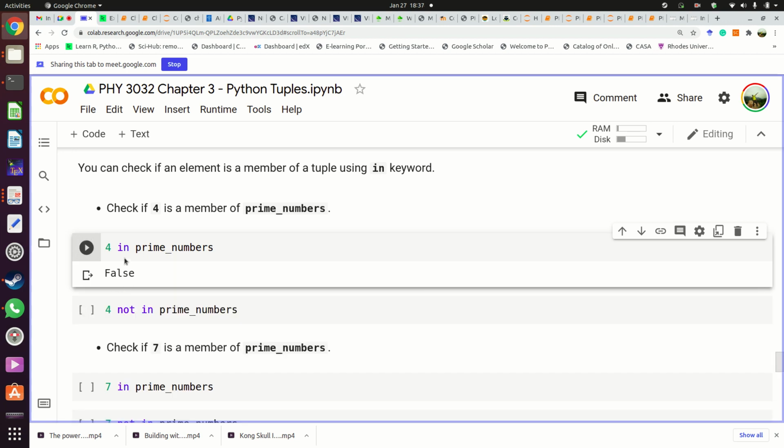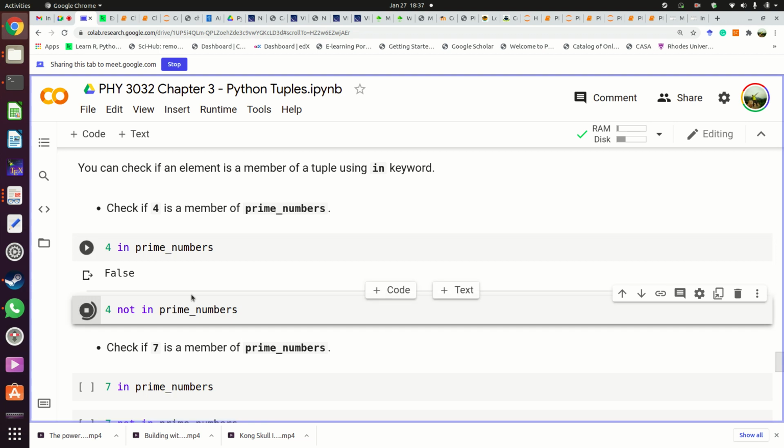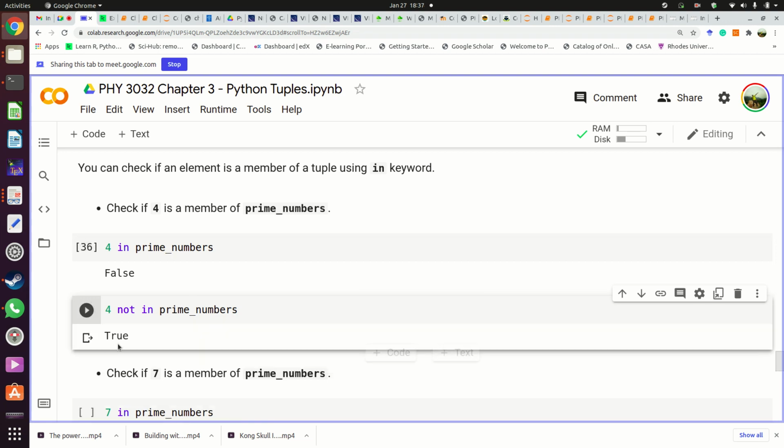You can also do this slightly differently. You can say 4 not in prime numbers. If 4 is not in prime numbers, in this case, I'll get a true. If 4 is actually in prime numbers, I'll get a false. Do you see this? Have you seen this? Yeah.